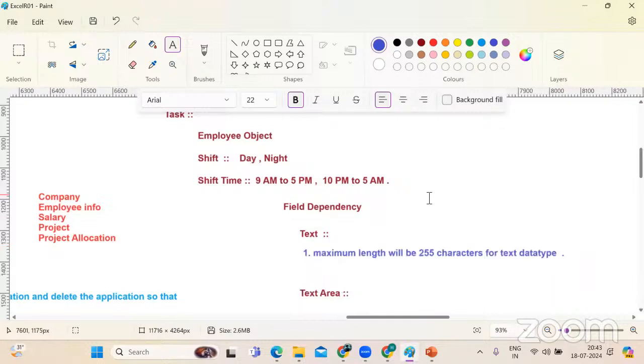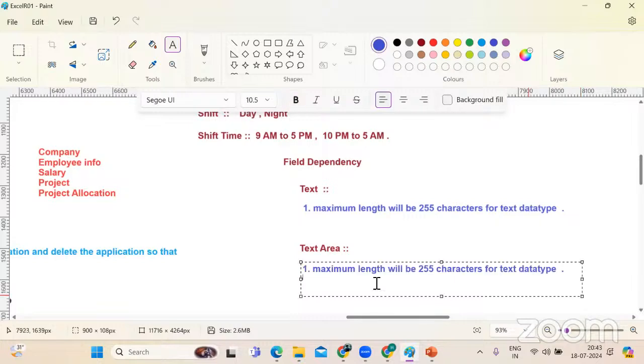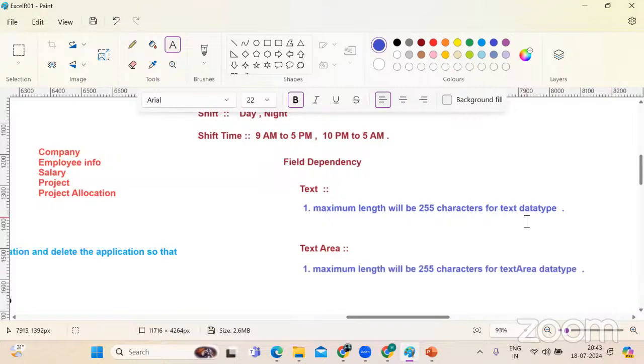Okay. What will be the maximum length for text area data type? Maximum length will be 255 characters for text area data type also. So within 255 characters, you can use text or text area data type. Okay. If character length is more than 255 characters, that time you can use text area long and text area rich data type. Okay.